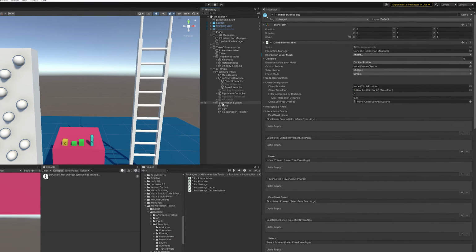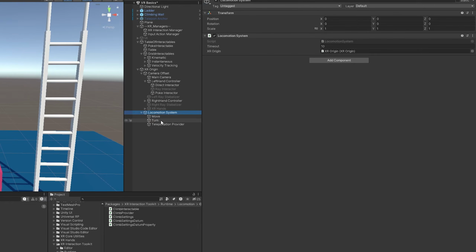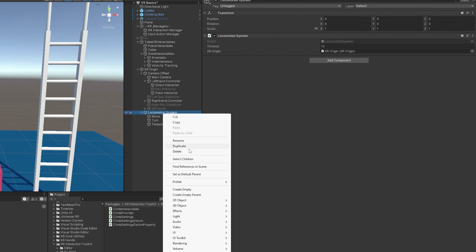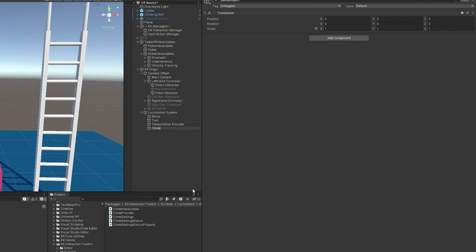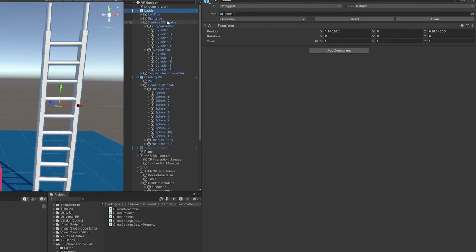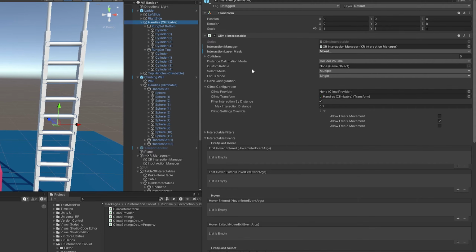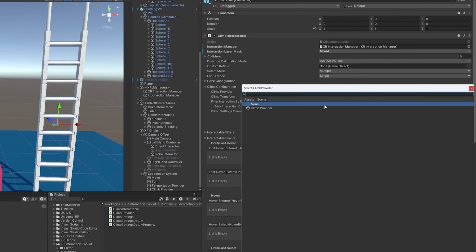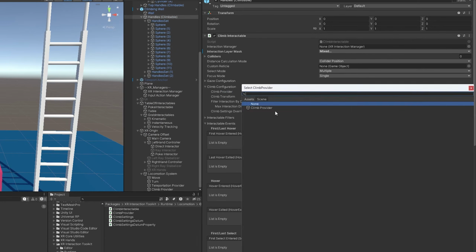Now to put that in, I'm going to put it in our locomotion system, which has our move providers, our turn providers, and I'm just going to create a new one and call it climb provider. All right, and there it is. And let's see here. It's looking for the locomotion system, so I'll drag that here. And then finally on our ladders and climbing wall, I'm going to expand them out again and just make sure we set them up. I'm sure if I booted it up on its own, it would automatically find these, but I don't want to risk that. I'm going to go ahead and just do it myself.